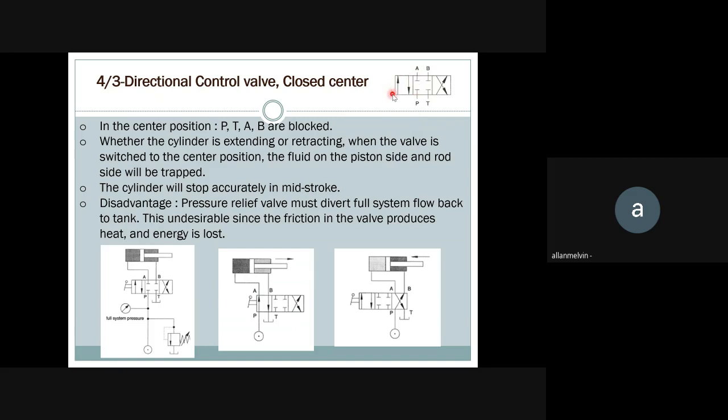If it goes to center, there is no flow, the fluid will be blocked. The cylinder will stop accurately in its stroke. If it is in the center, it will stop at a position like this. So there is no direction.